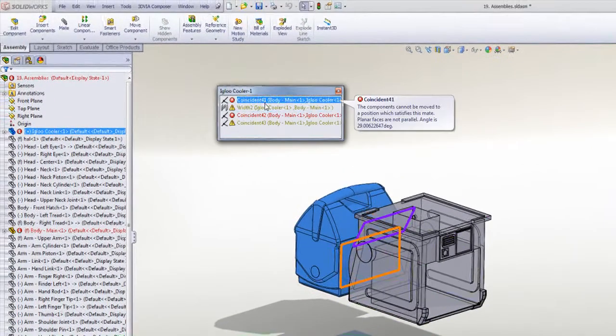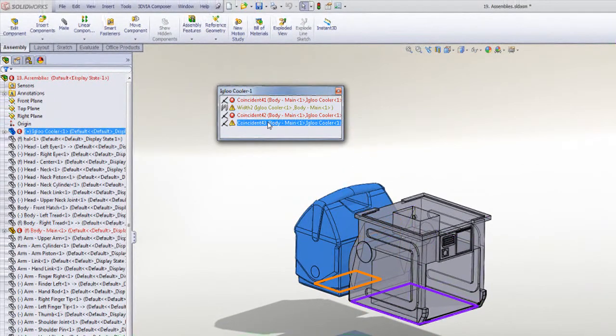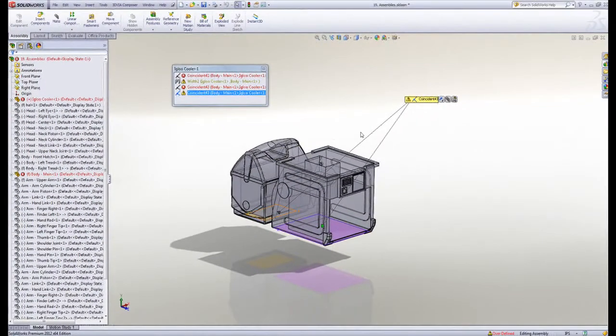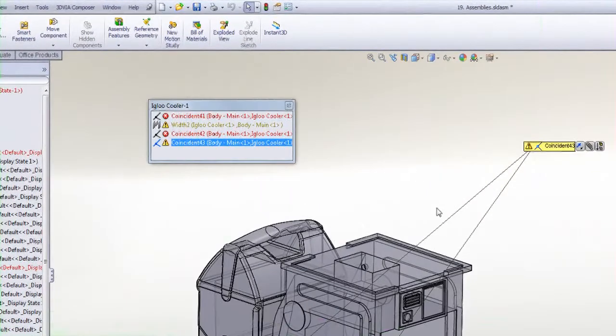If I hover over the list of mates, you'll notice it highlights them graphically, and if I click on them, it brings up a little callout pointing to where the mate's affecting. On the callout, I'll have the option to suppress, edit, or flip the mate alignment for that mate.